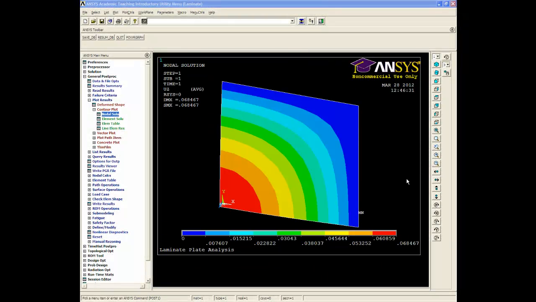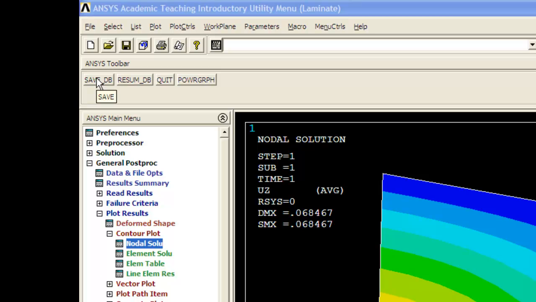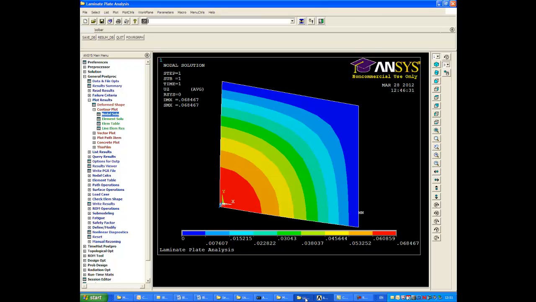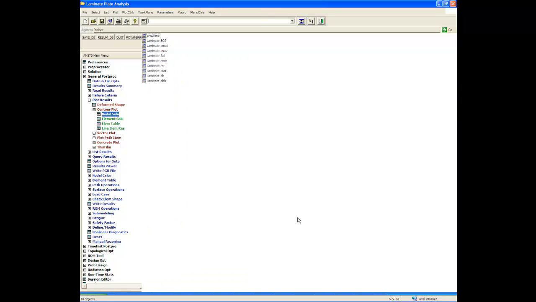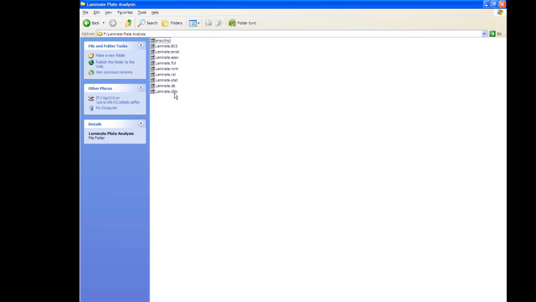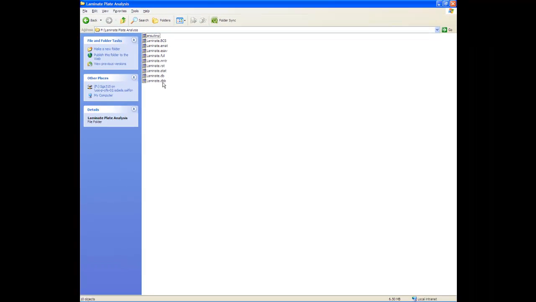Now the only final thing to do now is to make sure we have all of our work saved. So the easiest way to do this is to click on Save DB, and because we've already specified our working directory for the problem, if we now open up the folder, we can see that we have a file called laminate.db. This is the ANSYS database file. It contains all the information, and all of the other files here have been generated whilst the problem was being solved.